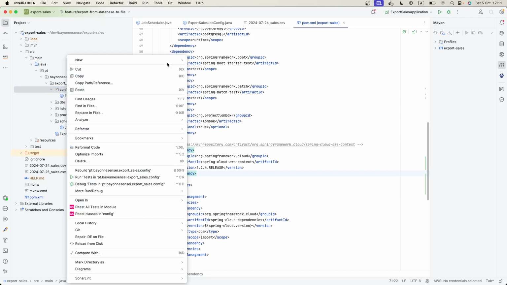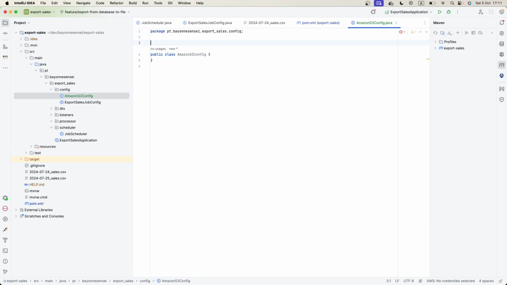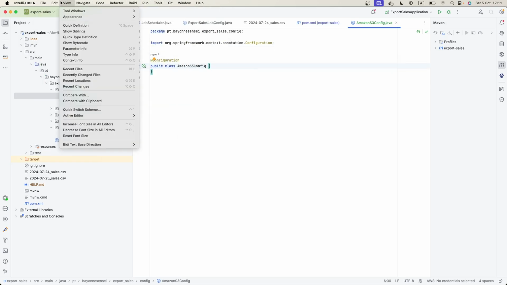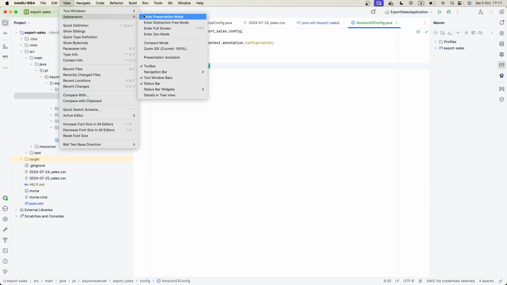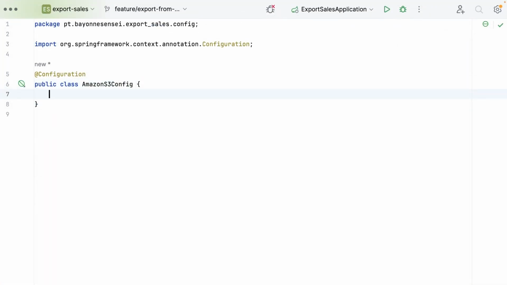In that order, let me create here a new class, Amazon S3 Config. As we can see, it's a configuration class. I think we also need to put presentation mode here. Yeah, it's better now. So the first thing that we need to do is create a bean that will allow us to create the Amazon S3 client.